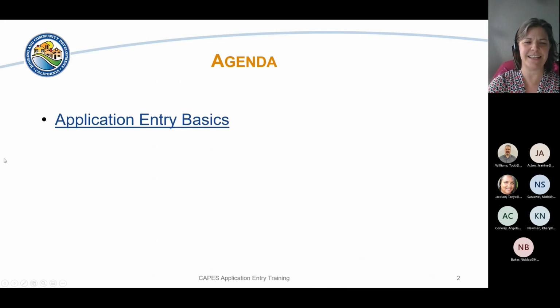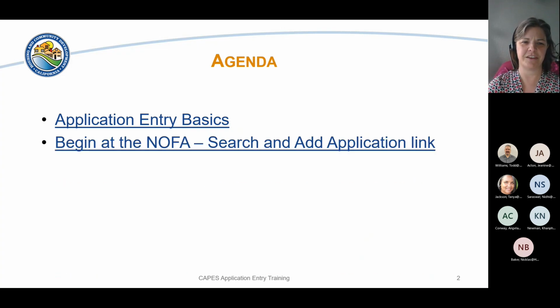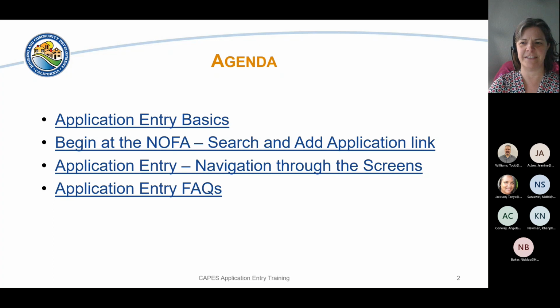So you're joining us today to learn about application entry. Of course, we'll start out with some basics. We'll talk about how to get started searching out those Notice of Funding Availability, or NOFAs, which leads you to adding an application. We'll actually talk about application entry on a screen-by-screen basis, going through all of the areas we regularly touch on, and end with some FAQs.